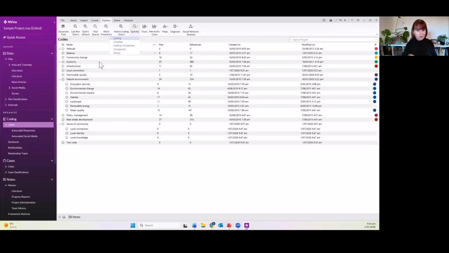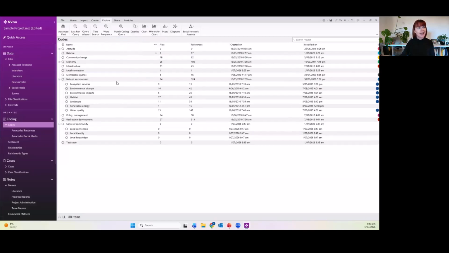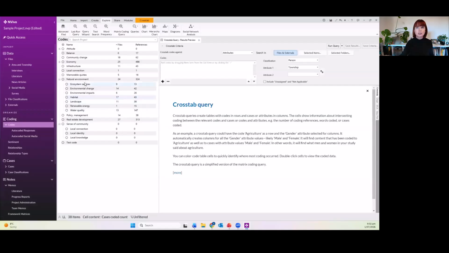So showing a crosstab query, just select that off the list. And what I'm going to do is just take these codes and drag and drop them into the codes panel here. So there we go. I've got my codes. And then what I'll do is find the age group, so just clicking on this drop down here and selecting age group.